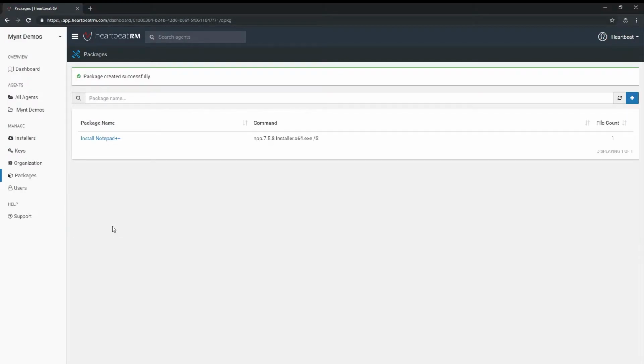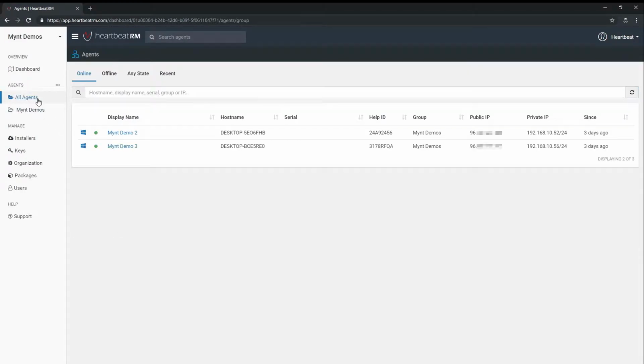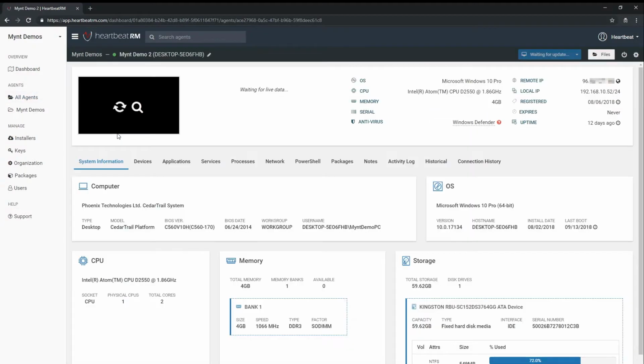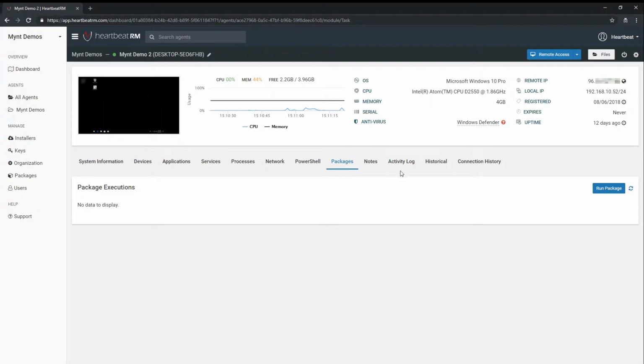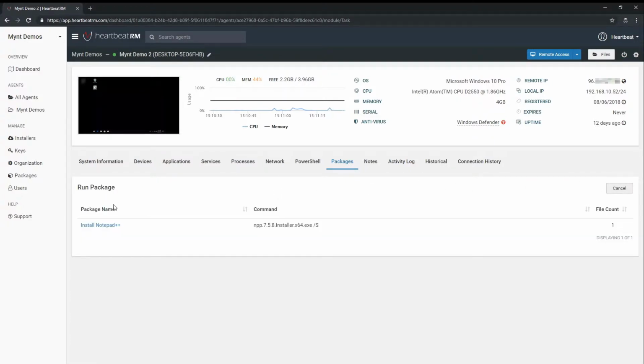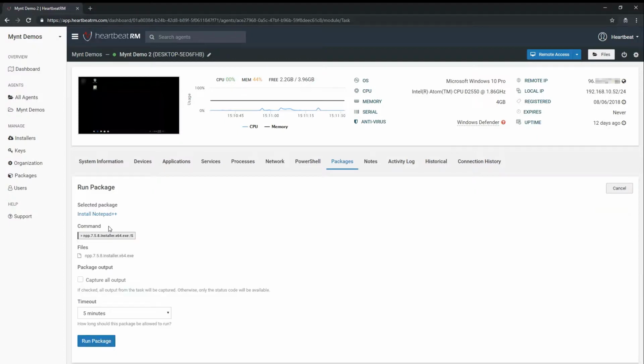Now we'll try running it. I'll pull up the remote computer where I want it to run and select the Packages tab. Click Run Package to see a list of available packages. Currently the only option is the one we've just created, which I'll select to continue.